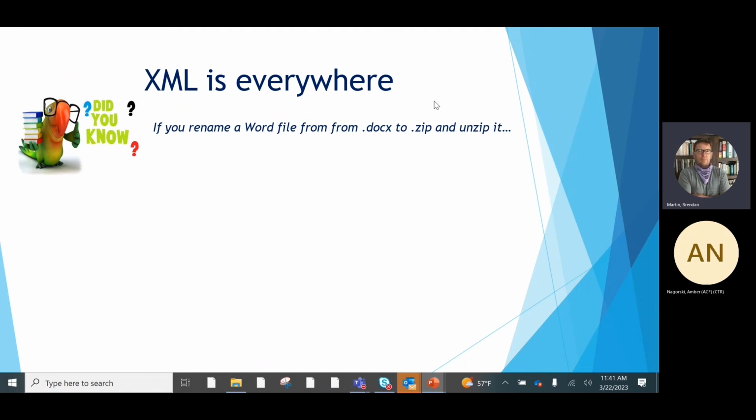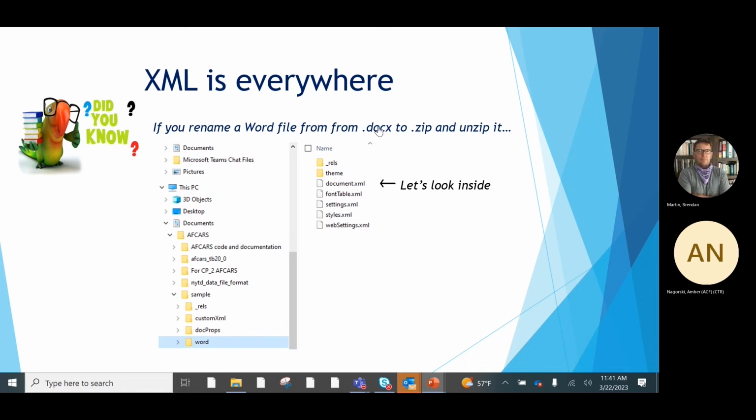You've probably never thought about why they call a Word document docx instead of doc now. Anybody guess what the X means? XML. Yes, XML. So if you actually want to see this in practice, what you would do is a Word file is in fact a zip file. That is, a docx file is in fact a zip file. If you just change the name of the file extension to .zip, you can then unzip it.